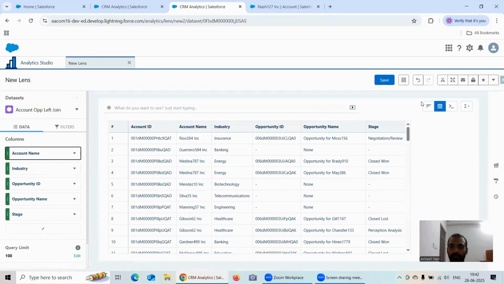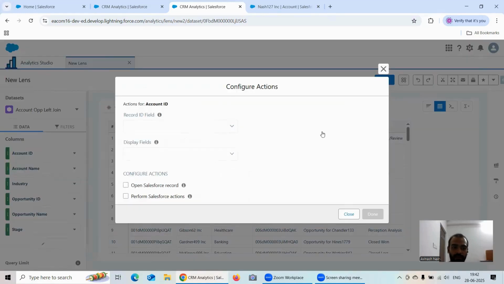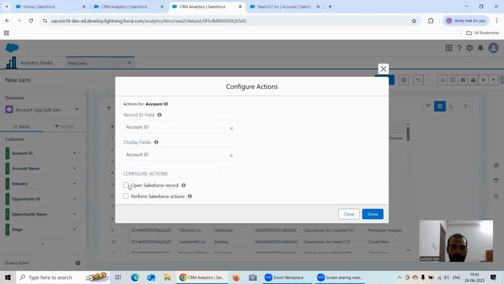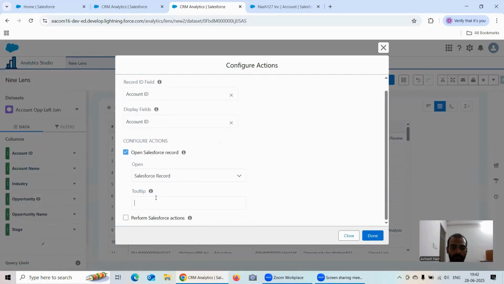I guess something is getting off over here. Let me try once again. There is some issue which I'm facing. So configure action, open Salesforce record and tooltip. But when I'm giving any space, it's redirecting me over there. Anyways, that's fine. I will click on done.